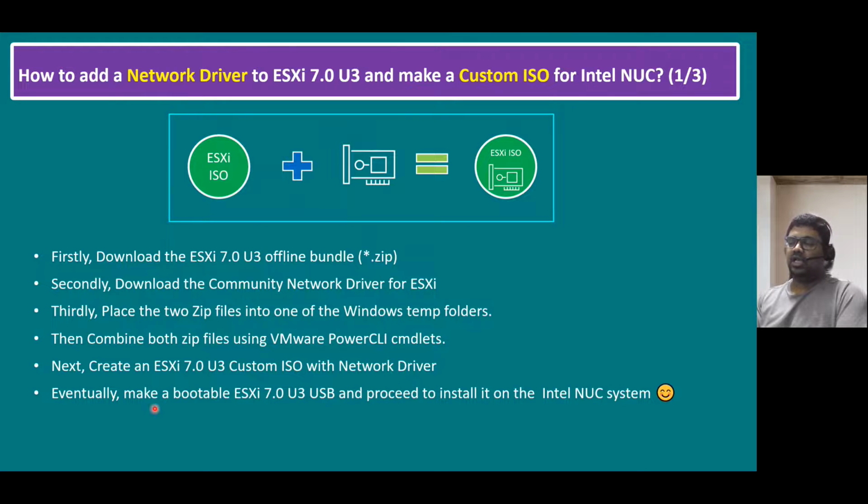That ISO file eventually makes a bootable ESXi 7.0 Update 3 USB, and then we proceed to install it in our NUC system. Once we prepare the bootable USB, you know how to install ESXi 7 already. Okay, so here the key point is PowerCLI commands. These commands I will show you in the next two slides.